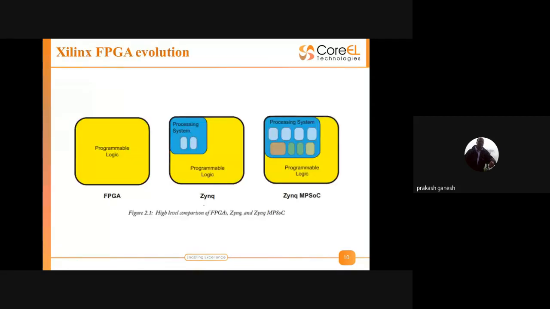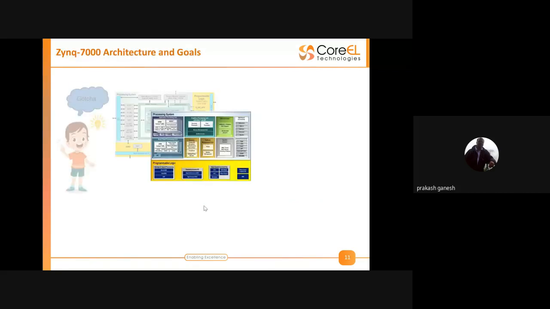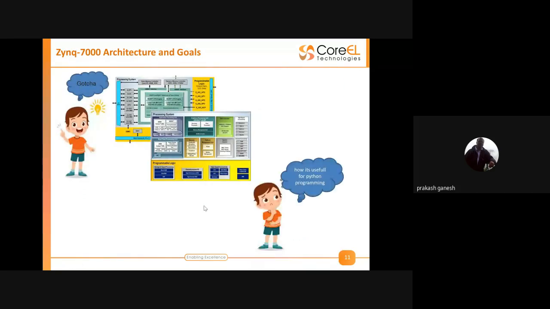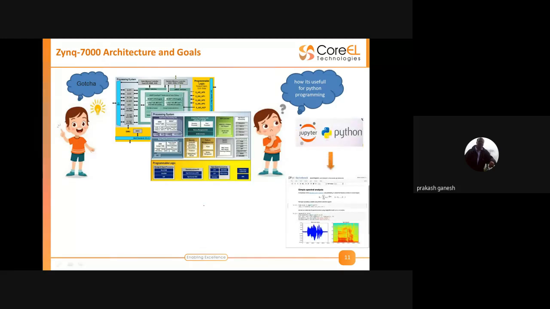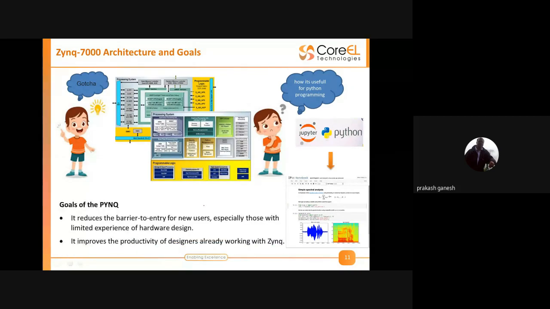So this is the evolution we had. We came with only FPGAs, then Zynq, then Zynq MPSoCs. So what are the goals, and how is it useful for Python programming? We'll see about that a little later. We'll be using the Jupyter notebook and other tools.